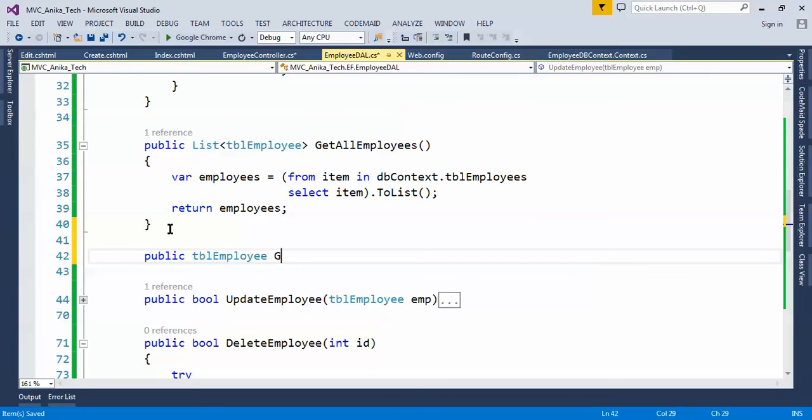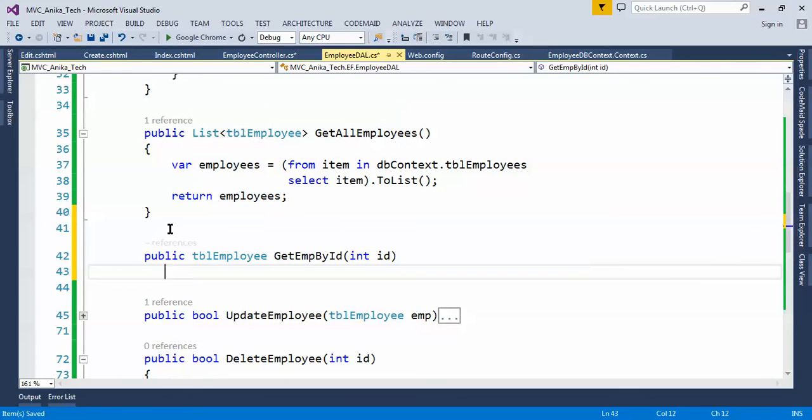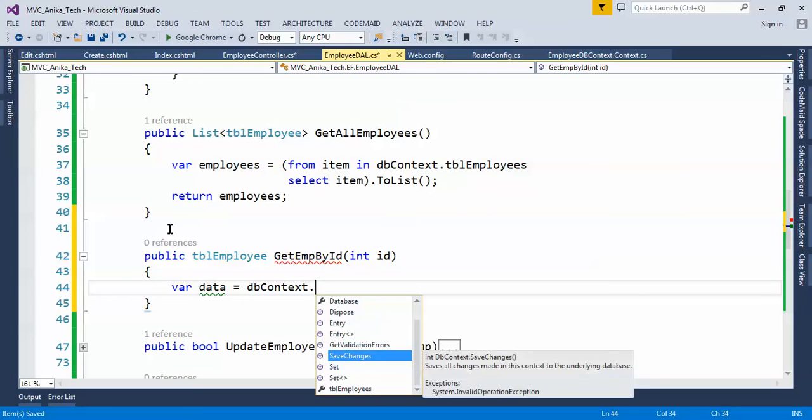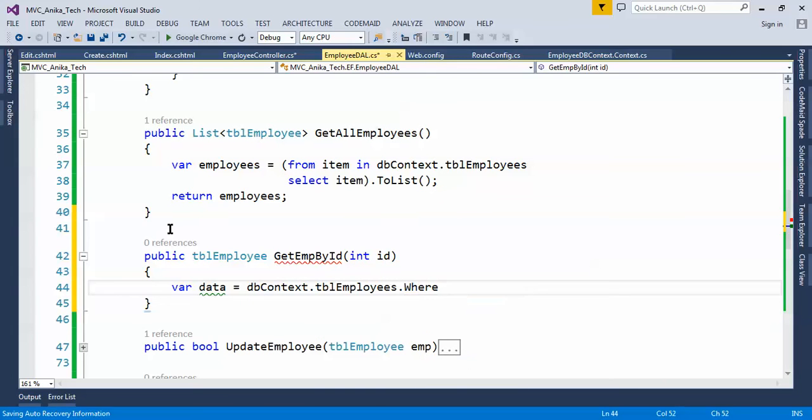tblEmployee, because it is single, get emp by id, int id, where data. Now let's write the lambda expression. How can we write it? db context dot tblEmployees dot where.